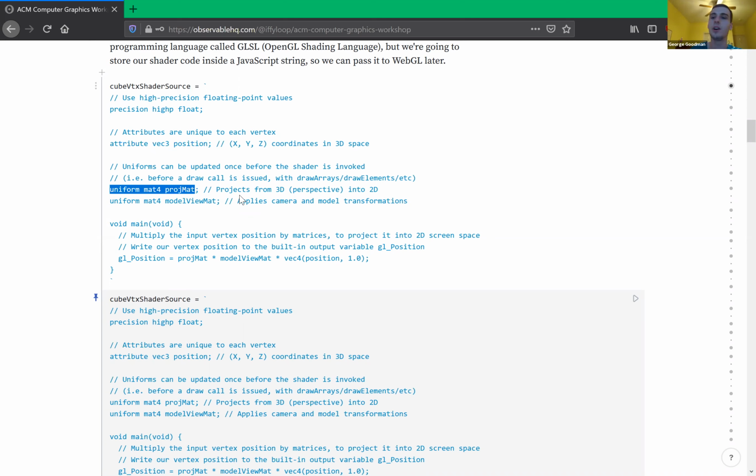So every time you call the shader to render a model, you can upload new data into that uniform slot once, and then it's going to stay the same, or stay uniform, right? For the entire time the shader runs, the model is drawn, and the next time you draw a different model, you can update it again. So the two uniforms we have in this shader are the projection matrix and the model view matrix.